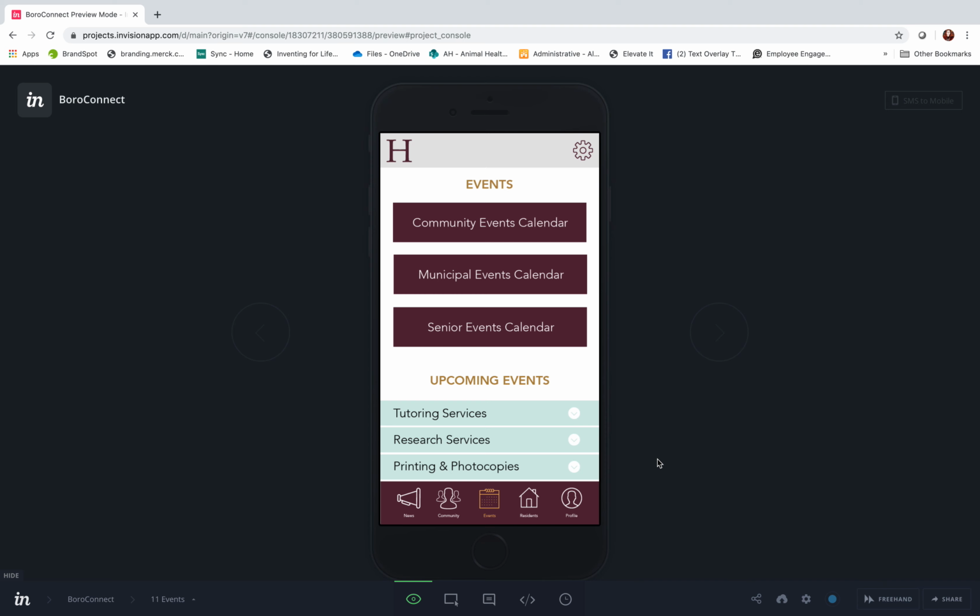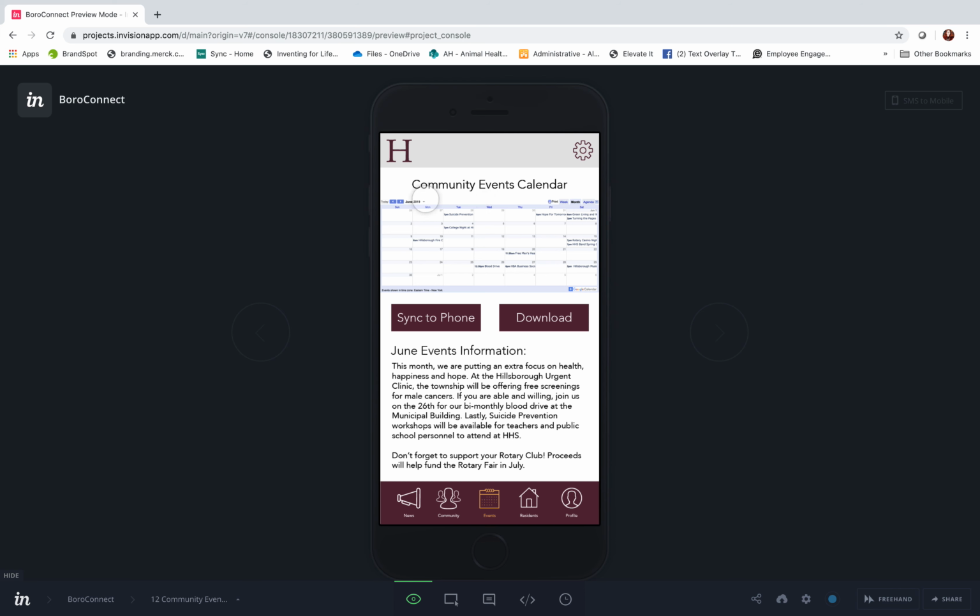So for example, if somebody wanted to look at the community events calendar, they would click there, and then this is actually sort of a screenshot / integration of a Google Calendar that the township actually uses. So the user would be able to click into that, and then they would be brought to the actual Google Calendars page so that they could navigate it easily on mobile.